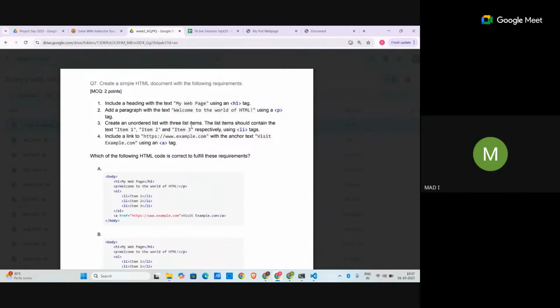We have to create an unordered list. Okay, this part is missing. I will explain this. So here we have to create an unordered list with three list elements. The list items should contain the text item 1, item 2, and item 3 respectively using li tags. And here we have to include a link with the anchor text visit example.com using an anchor tag. So everything is mentioned over here. You have to simply tell us the finalized code.